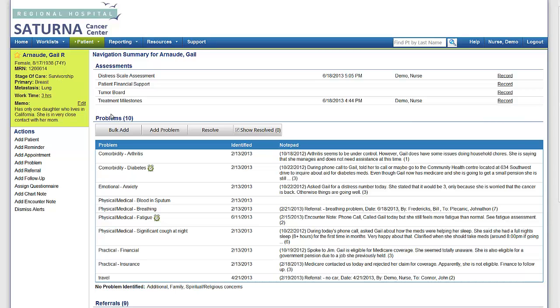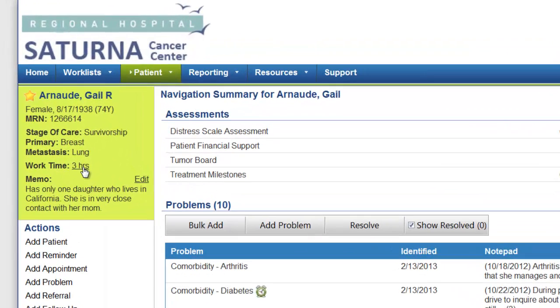Another feature within the software is to be able to record the amount of time that you're spending with the patient. You've probably noticed as I've gone into some of these screens, I've been keeping track of the minutes I've spent on referrals and phone calls and so forth. We collect all that information on an individual patient basis, and we summarize it right here, the work time.